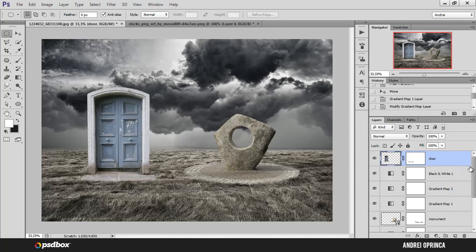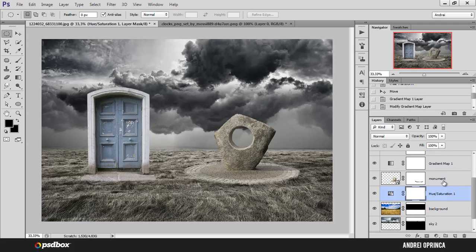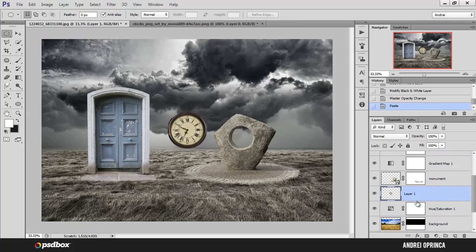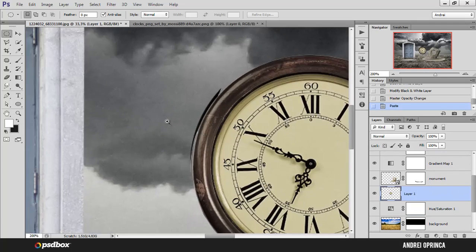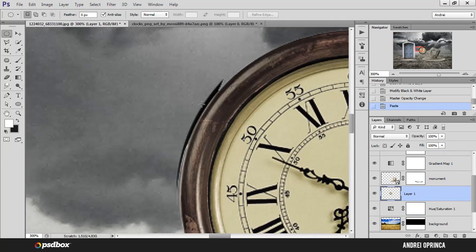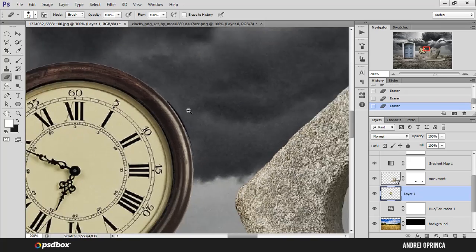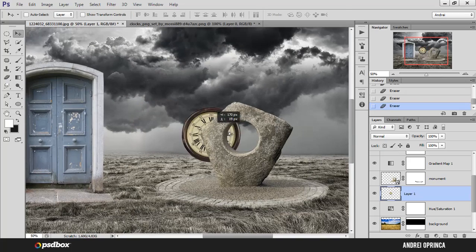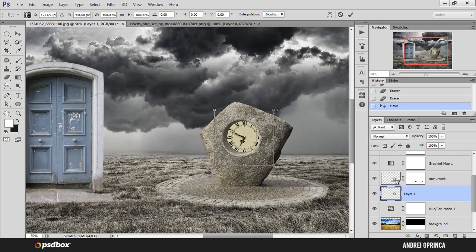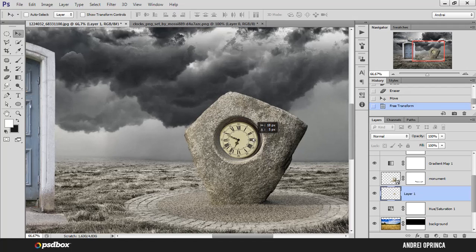Go back to your image, and we have to paste this below the monument layer. So press Ctrl V to paste it there, and I selected parts that I don't need, so I'll use the eraser, a hard brush, and just get rid of these parts here that I don't need. Anyways, these parts will not be visible because we'll put this behind here, and I'll press Ctrl T to load the free transform and make it a bit smaller and place it here.